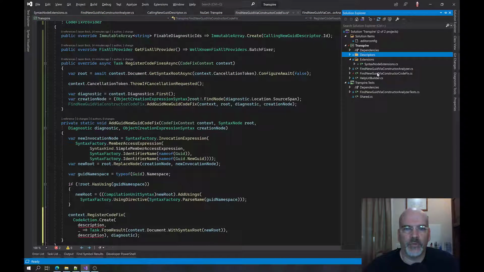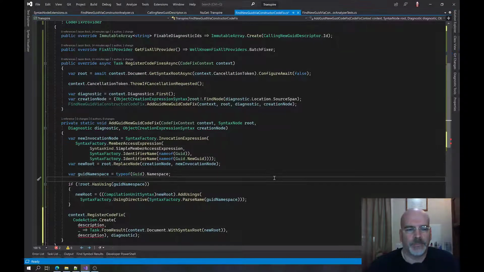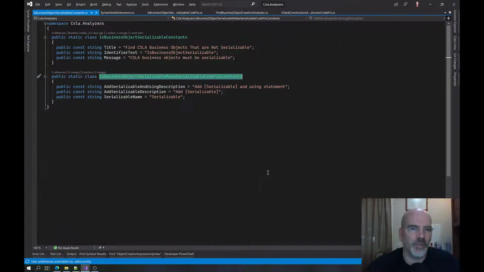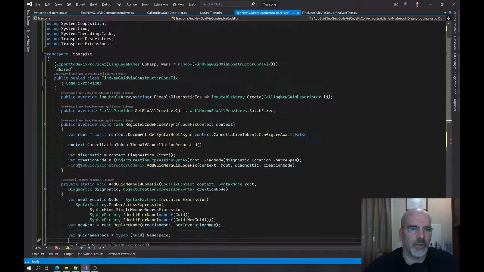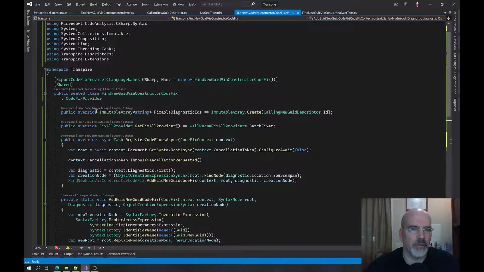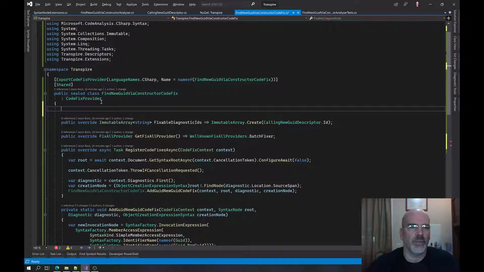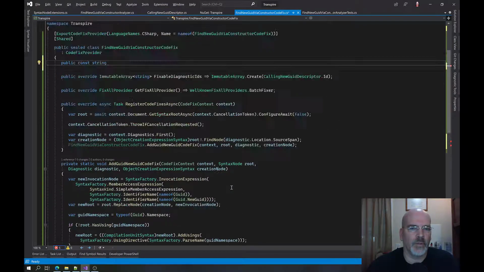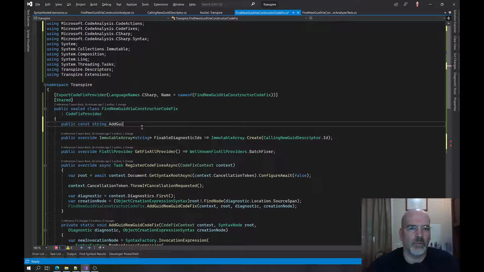And this is the code fix. So do I want to put the descriptions in the code fix? Sort of makes sense to me, because it's just one thing. So we'll just do that for now. We'll say public const string add GUID new GUID description equals add GUID.new GUID.